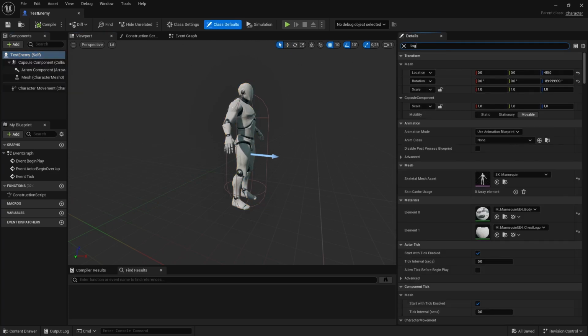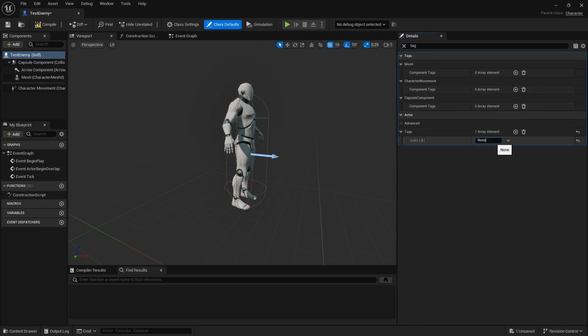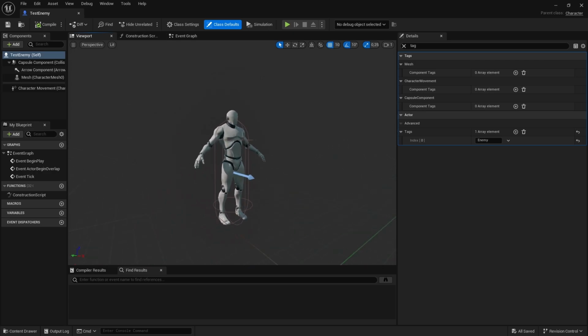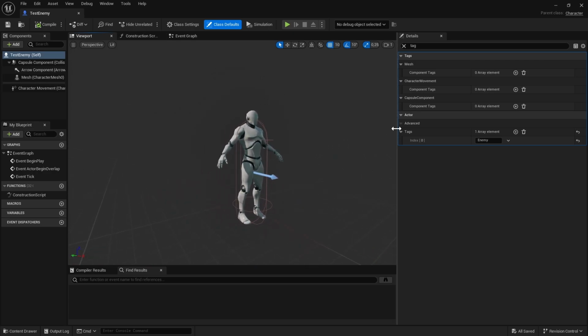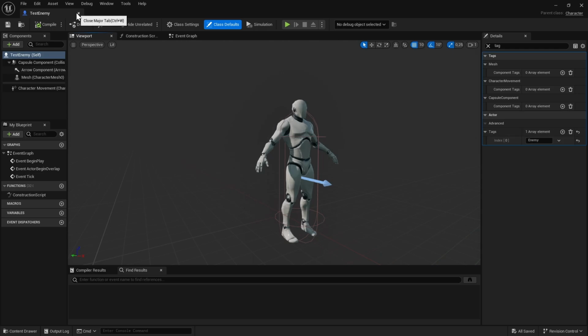I like to tag things, so I'm going to tag this as an enemy. Just so later on, if you want to compare objects to make sure what you're targeting is an enemy, you can do it through this.